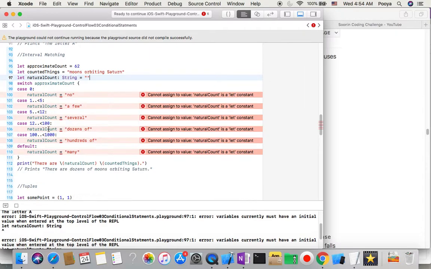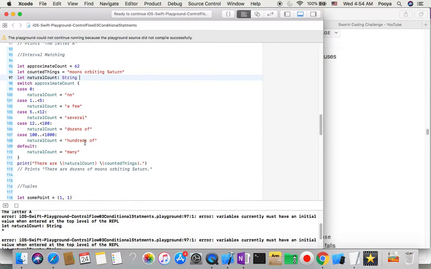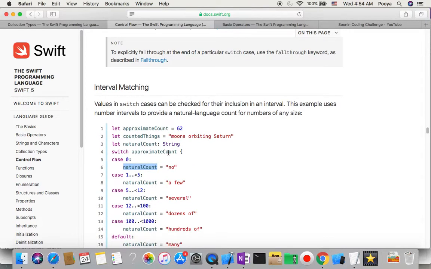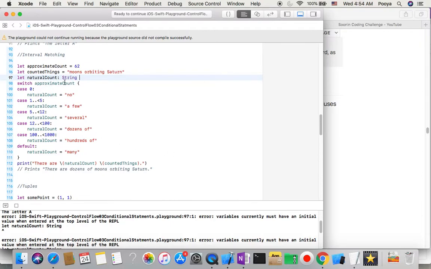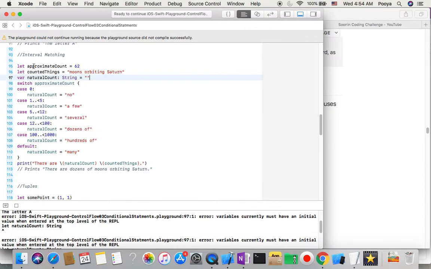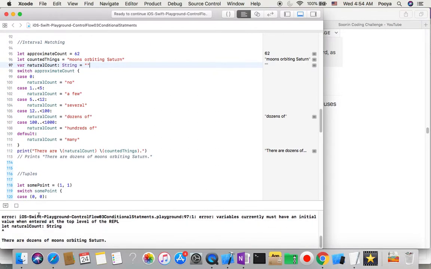Now, sorry. There is something missing. Yeah, I said let. It should be var. Yeah, here we go. I think now it will work. Yeah, here you will see. And pick up the matching one. 62 is between, it's going to be dozens of. So here you go.